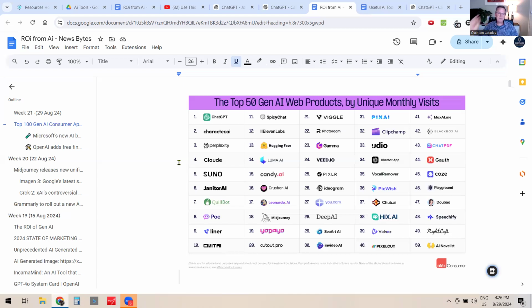It's available, limited use, but it's there. Suno is the music maker. Janitor AI, I am not that familiar with, not too sure what it does. But then Quillbot is one of the writer tools that helps you. You could put in a start, and it'll complete a blog for you or something like that.